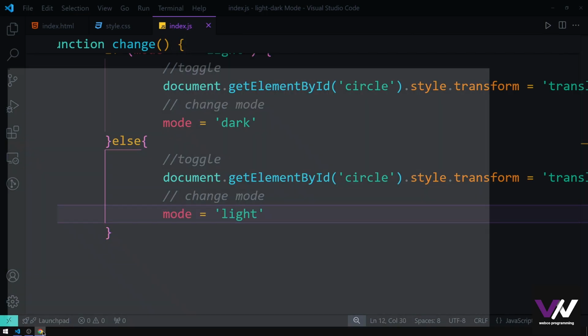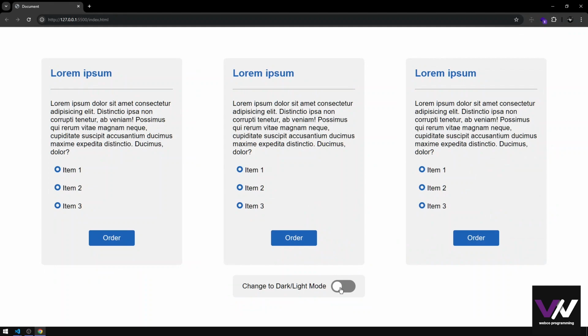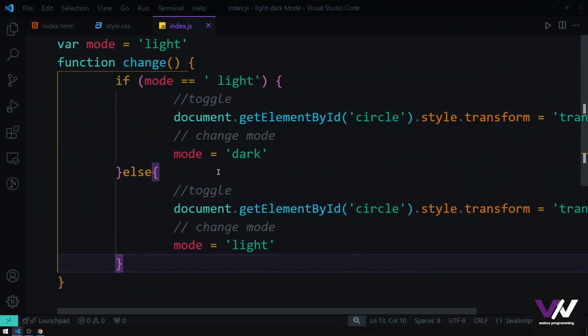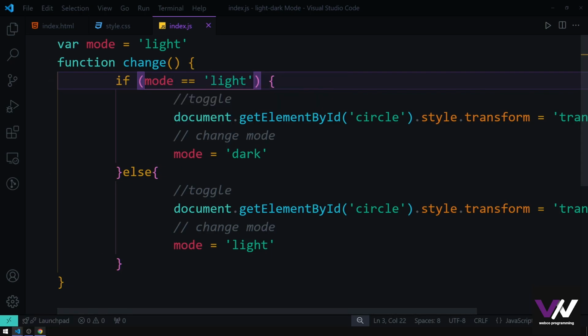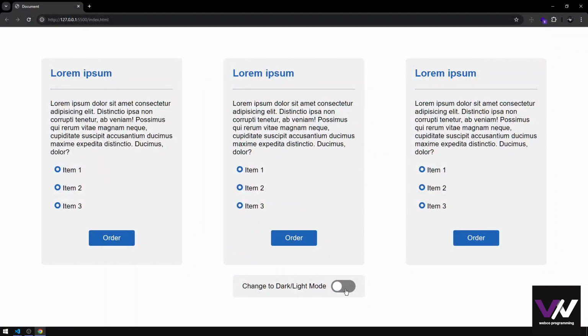And now if we come to our web page, if we click once, nothing happened. Let's check the code. Here we got another space here. And if we remove this and come again to our web page, you can see if we click once, we got our item and our circle to be right here. And if we click again, it comes to its place.